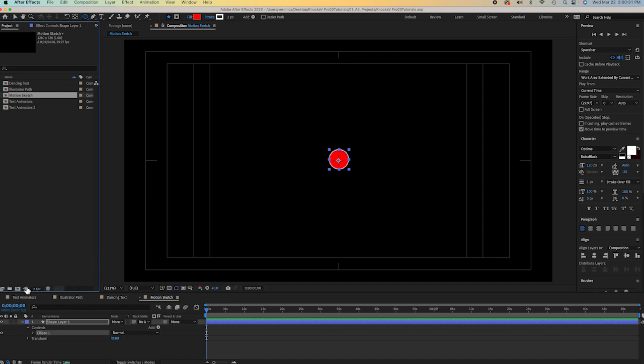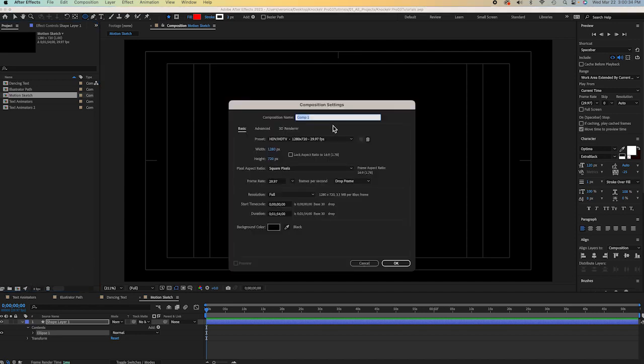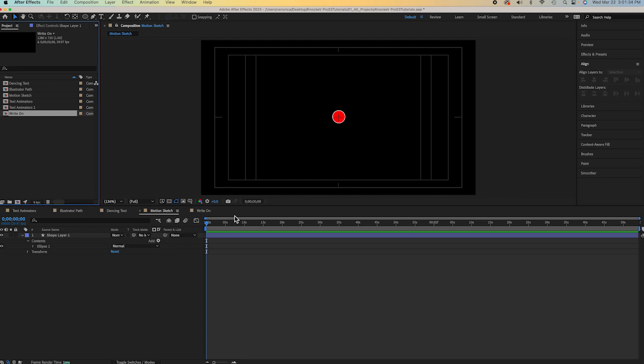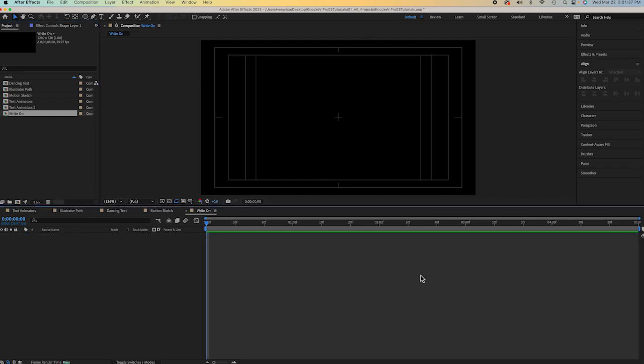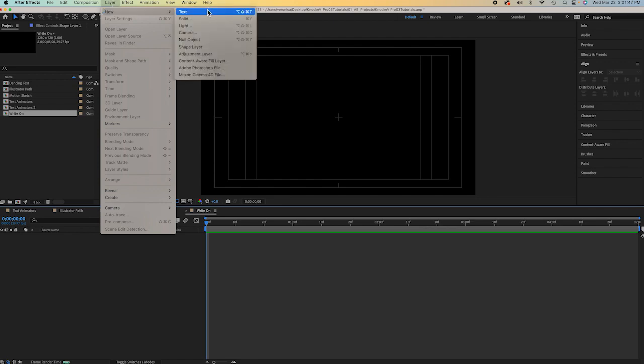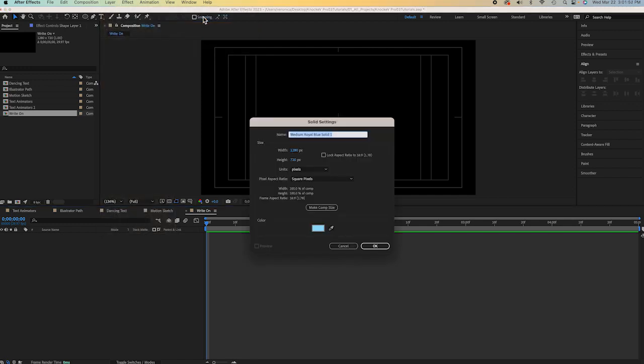So we're going to open up a new composition. We're going to call this one Right On. Make sure it's 5 seconds long. Okay, so we want to make sure we have a 5-second composition, and then we want to make sure that we put in a new layer, and we're going to make this layer a layer solid, and we're going to make it a green color.